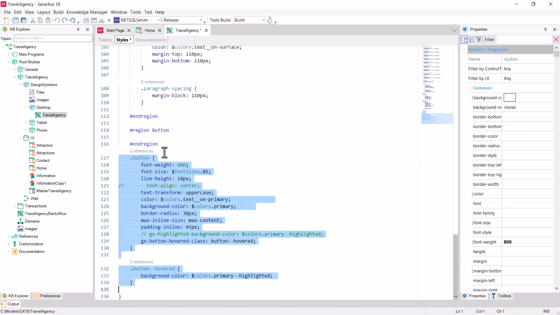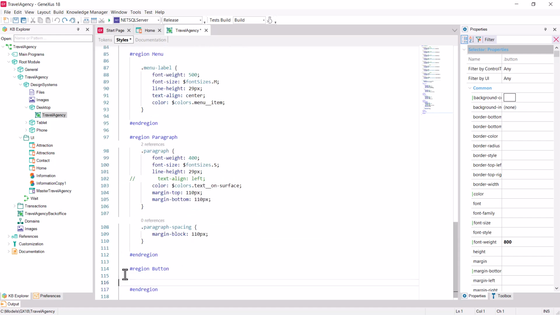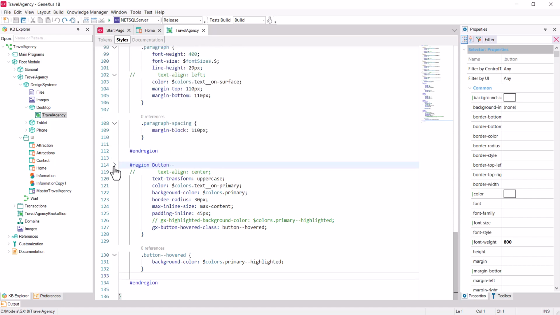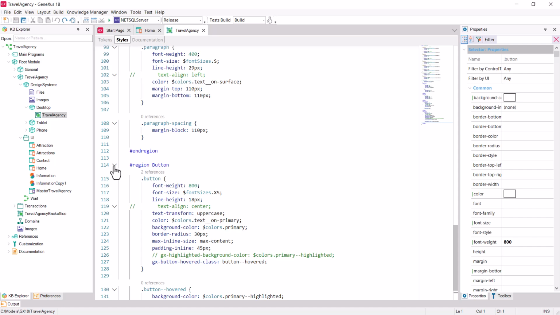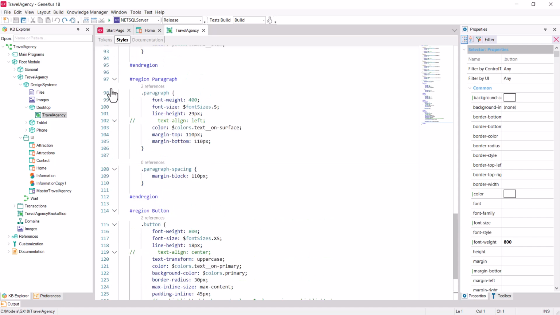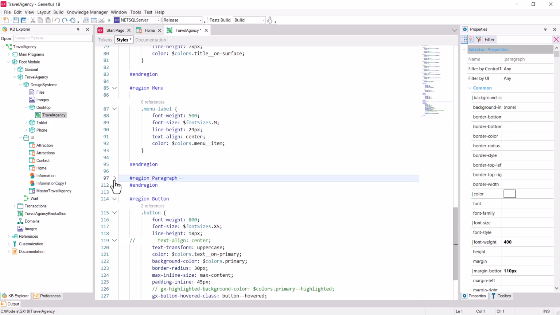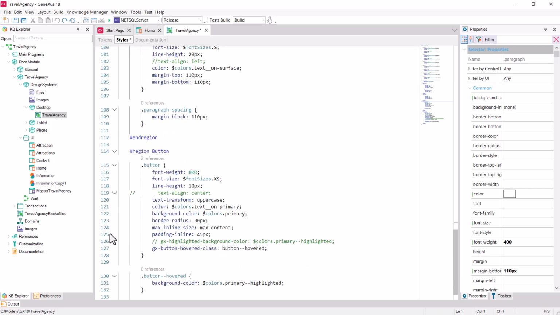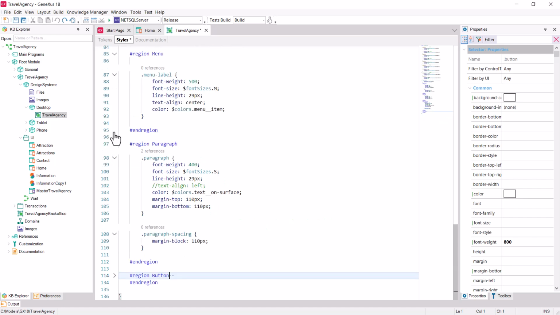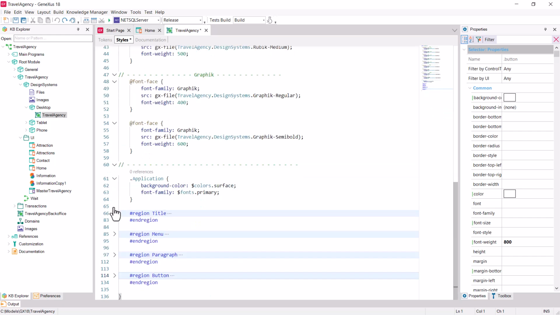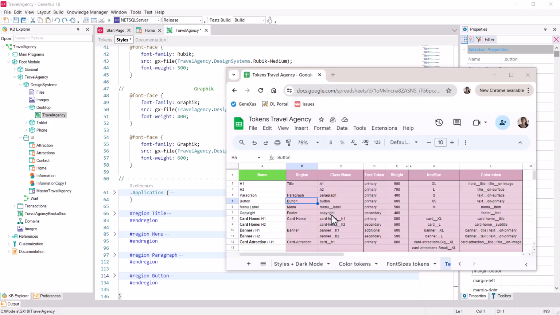Now that a button, I save. Here, this comment is in the wrong place. I'm going to correct them so that they don't cut the regions in the middle. That's better. And the same with this one. Okay. We would repeat this to enter all the classes corresponding to the typography styles.